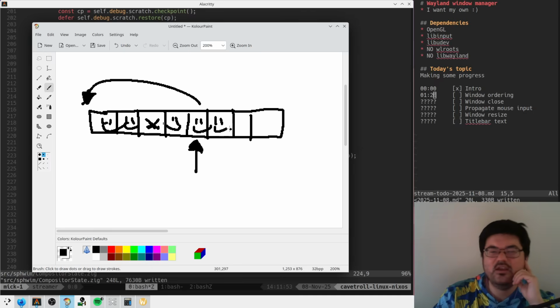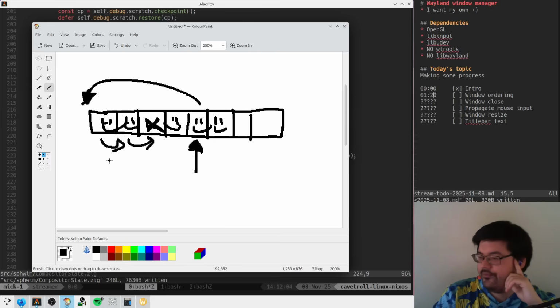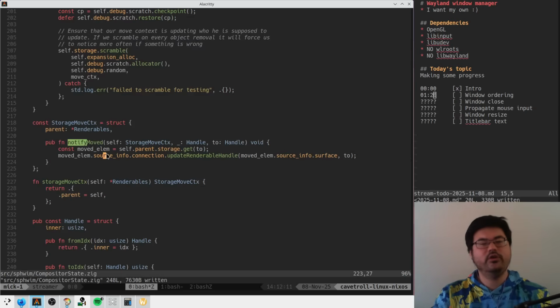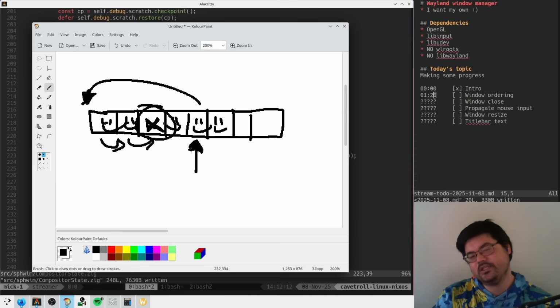And theoretically, this rotate is not really a full rotate, because in this scenario you only need to push this guy forward and this guy forward to make room, because there's a hole here that you can leverage. So I think we could implement a move to front on the storage class.